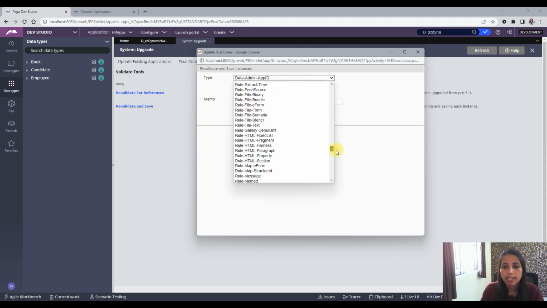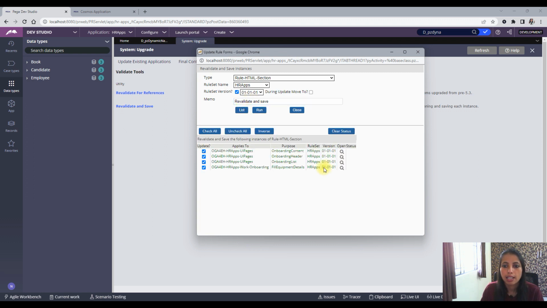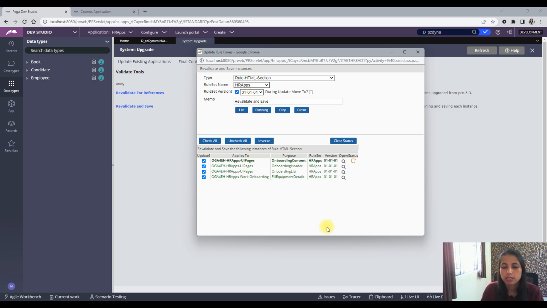Suppose my section rule is not getting picked up. I go to this and then I click on the rule set name. Then if I have some rule set version, I can add that and then give some memo and use list. List will list all the section rules in that rule set version. When you click on run, it will show the status whether it ran good or not.